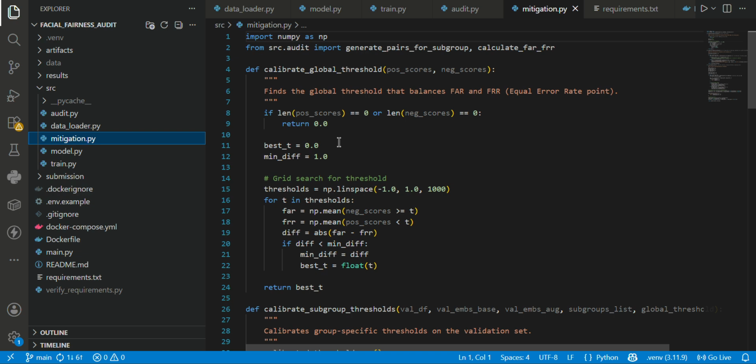Let's review the mitigation strategy. In the initial audit, a single global threshold is used for all groups. This creates a severe bias. Subgroups that the dataset represents poorly suffer from very high false reject rates. To mitigate this, we implement post-processing threshold calibration.